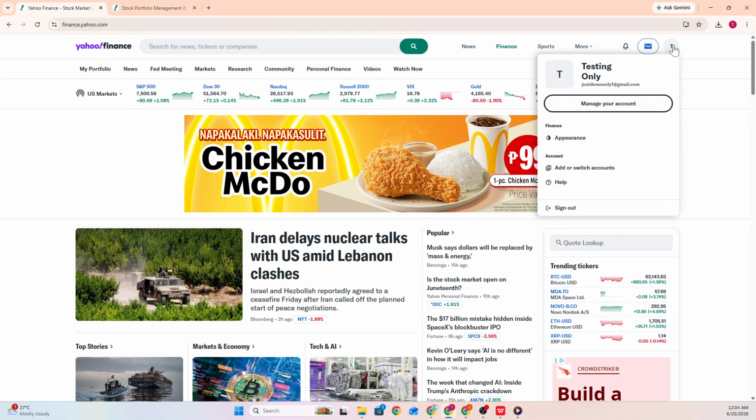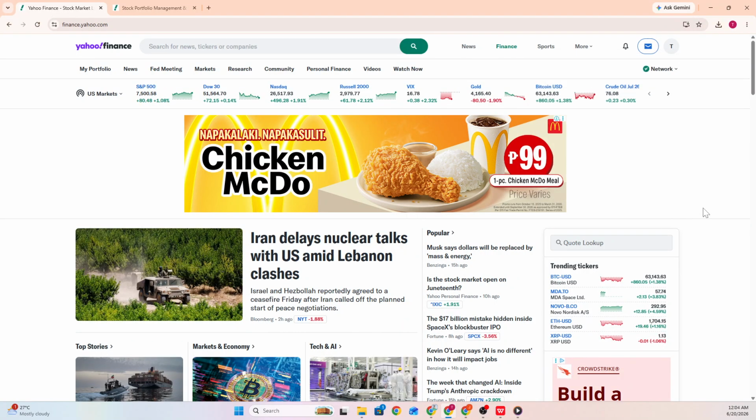If you're already signed in, you'll see your profile icon. If not, use the sign in option at the top of the page. This allows your watch list to be saved to your account and kept in sync across devices.